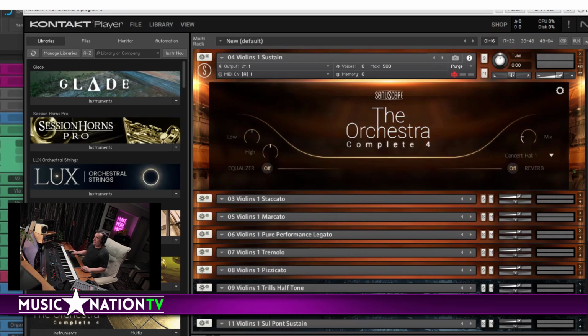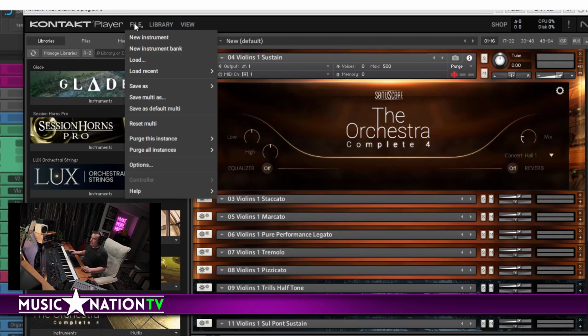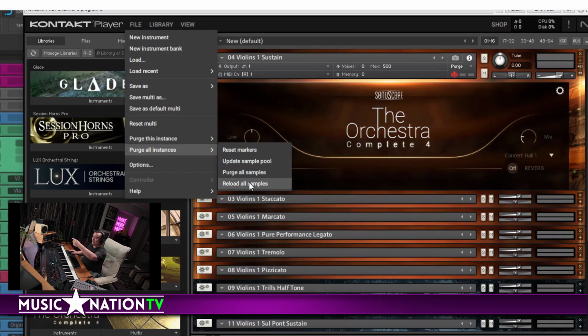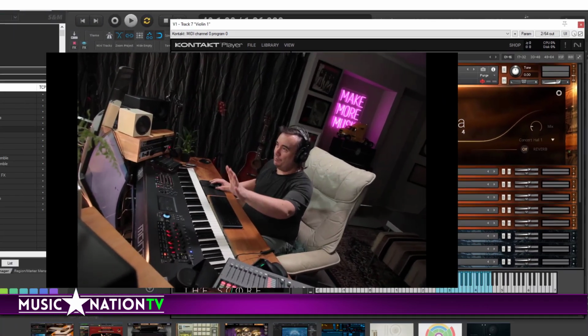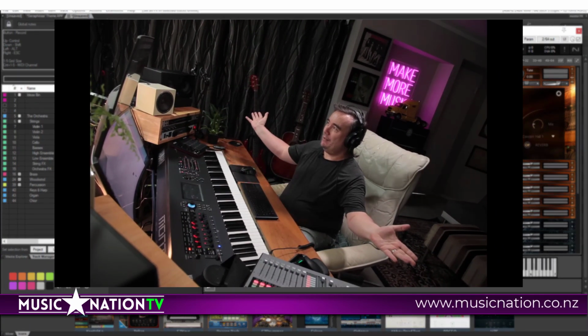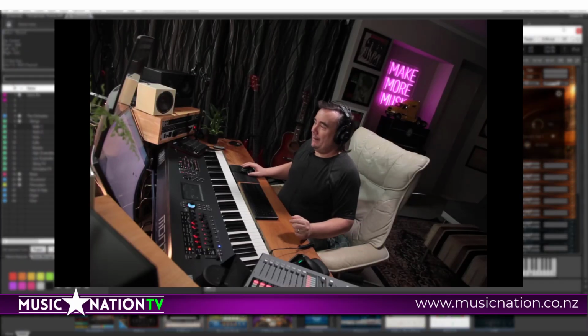You have to come into any instance of Kontakt, load it up, and come up to File, Purge all instruments, and Purge all samples, right? All instances, all samples. Of course, you could reload all samples if you want to use up all your memory, but just don't. Purge all samples, right? And everything in your project will be emptied. It's so nice. And so there we go.